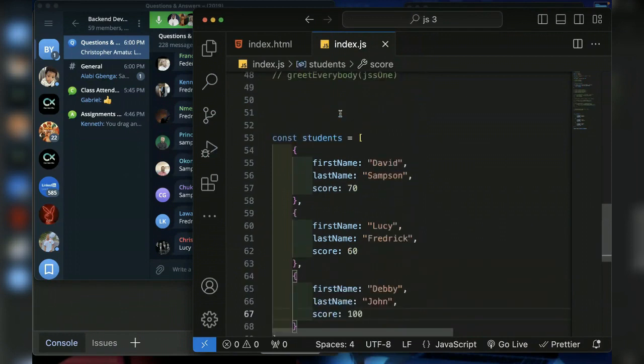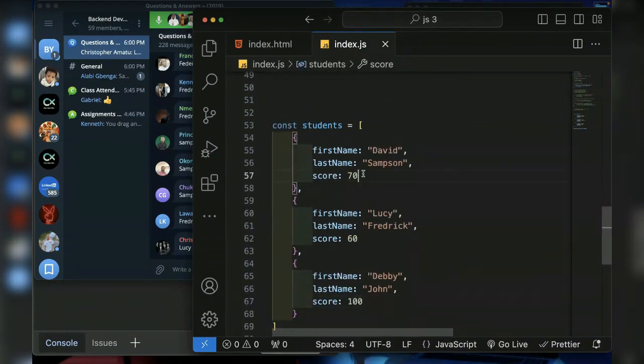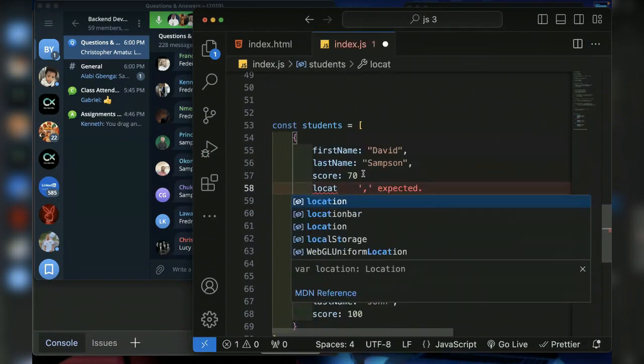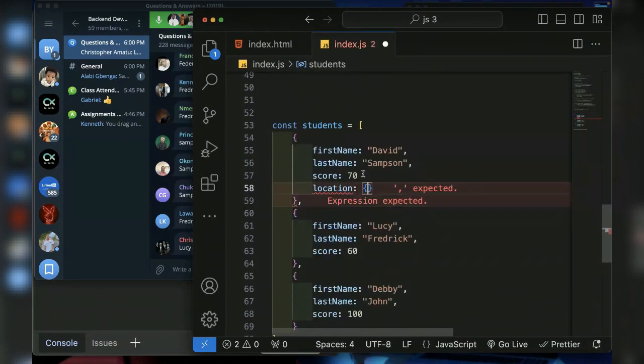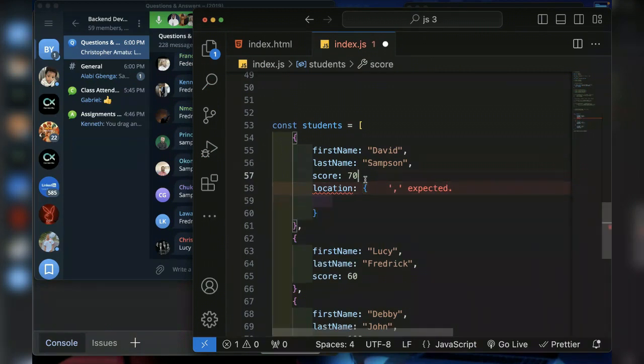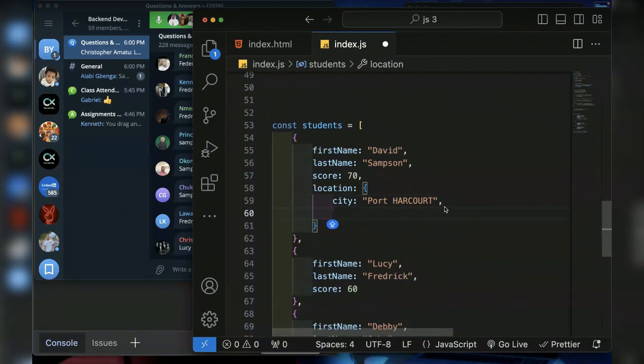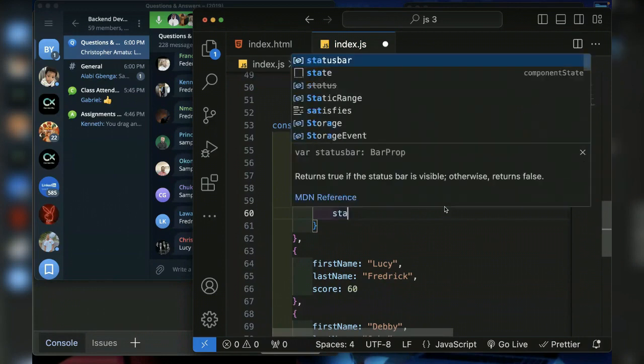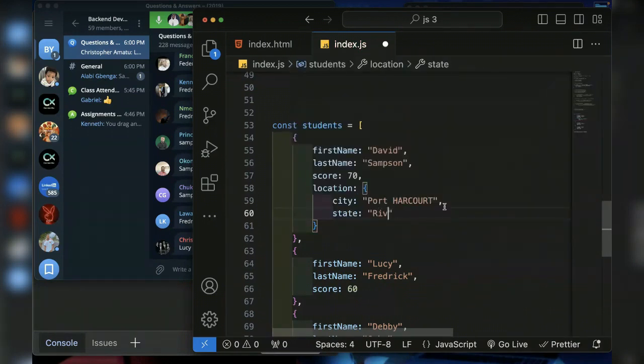Here you can have multiple items. You can also have another thing here, say location, like this, and it's an object. So you are having an array with an object, but inside the object you have another object. So you can also have another object here where you say the city is maybe Port Harcourt, and then the state, not capital letter, the state is Rivers, like this.